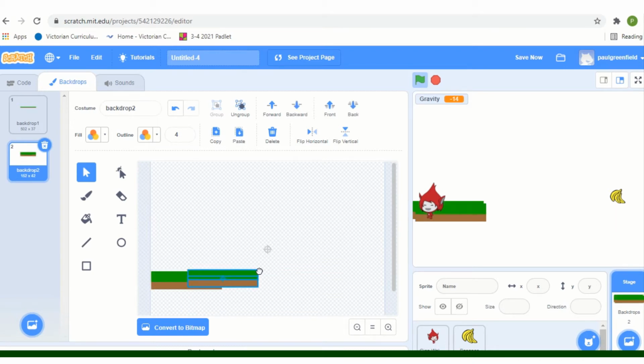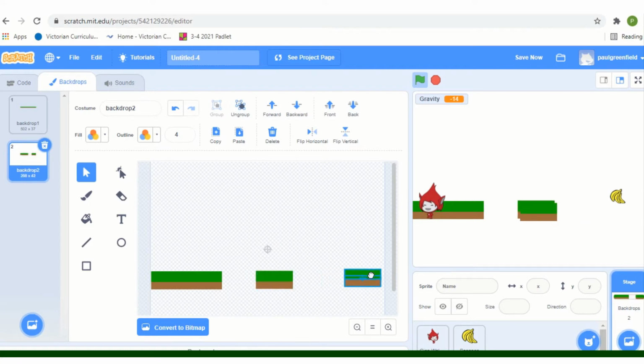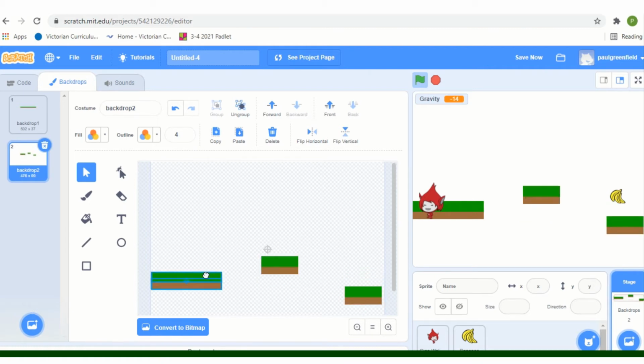Copy paste, Control C, Control V, and I'm going to make him jump next time. Make him jump a couple times. Got to make it more interesting. And let's change the height of them, because that also makes it a bit more interesting. And then we can move the bananas and everything to where we need them.